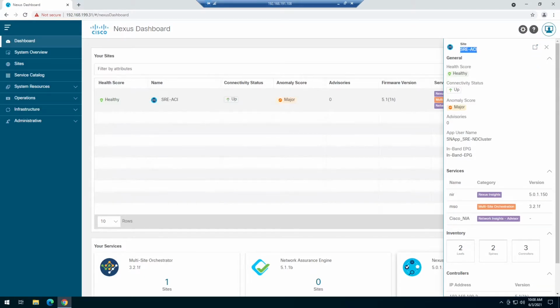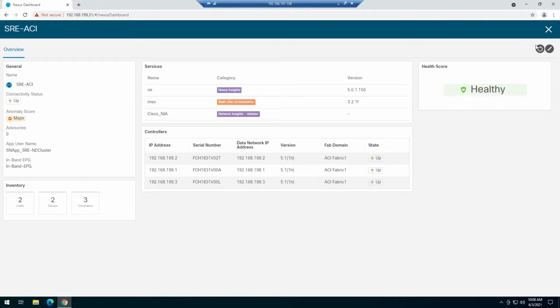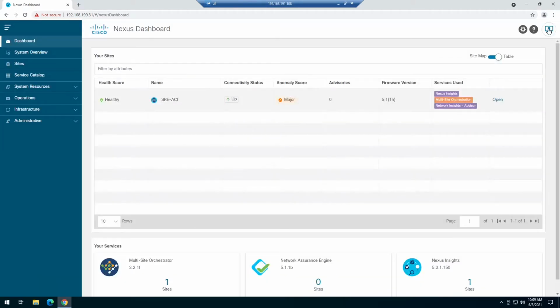You can click the open link to open the GUI for the site's controller, such as APIC, Cloud APIC, or DCNM. So click on this one to open a page for the site controller. And close this out. Then we go ahead and click on System Overview.